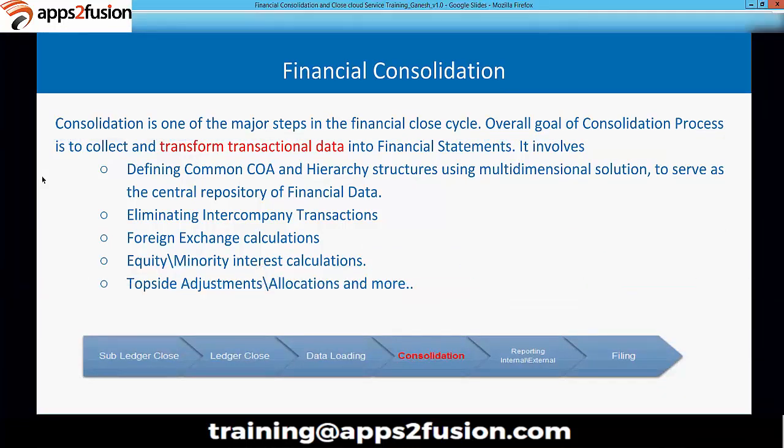Now, what are the different things that happen? So the first and foremost thing that happens is currency conversion. Now, the subsidiaries, the profit centers, the cost centers in your organizational structure could be operating in different countries in different currencies. So there is a dire need for currency translation, currency conversion to happen so that you generate your reports in one single currency, which is the currency where your headquarters might be located.